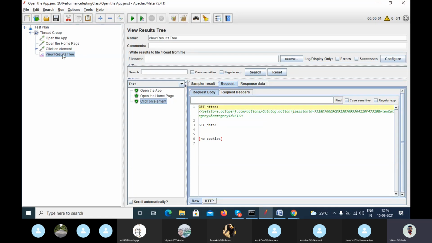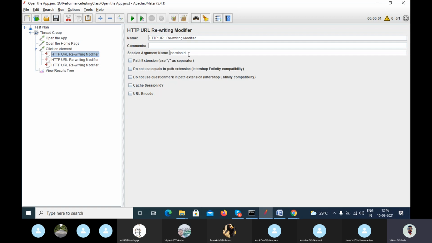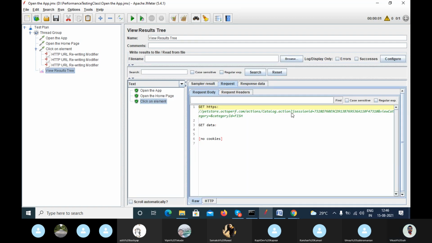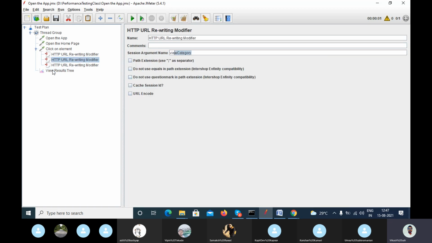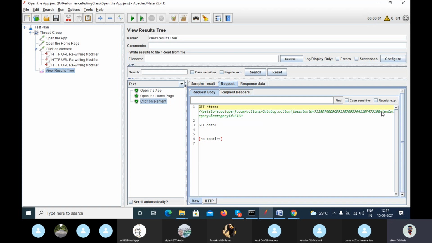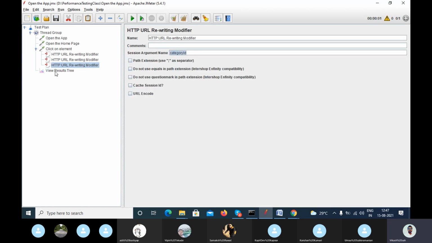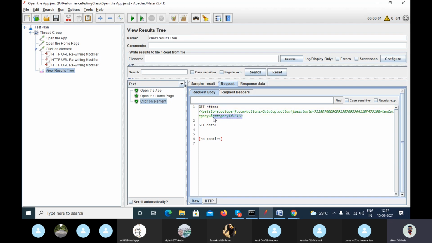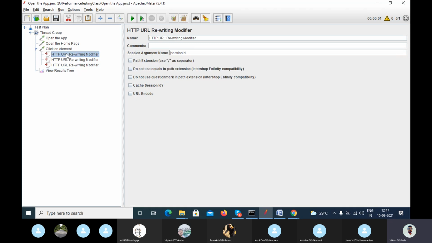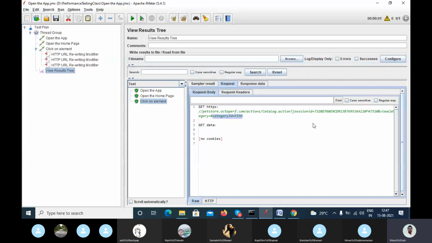The JSON ID, whatever key I have passed, it will append with the URL. And here I have passed the view category. You can see the view category is also appended here. And at the end, I have passed the category ID. It will also get appended here. Can you see? Right? So when you go to this particular view results tree, you can see the JSON ID.